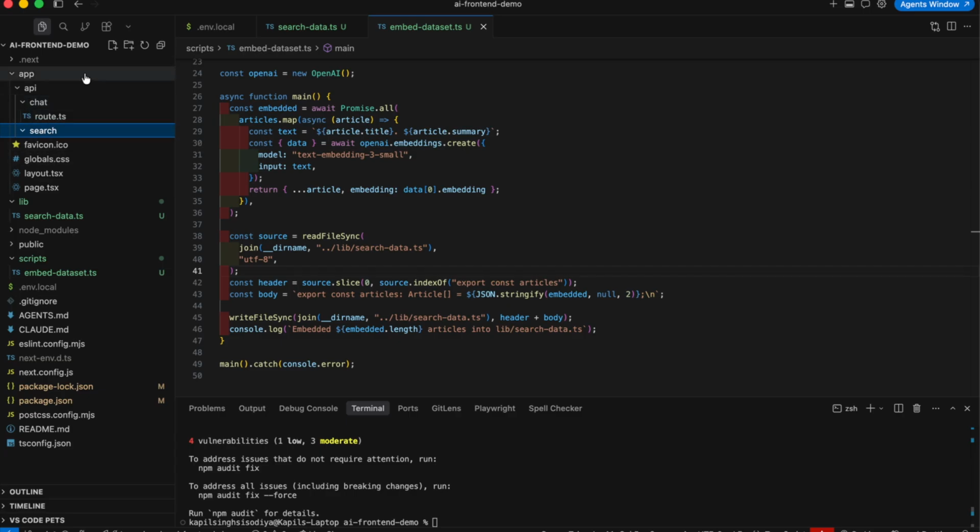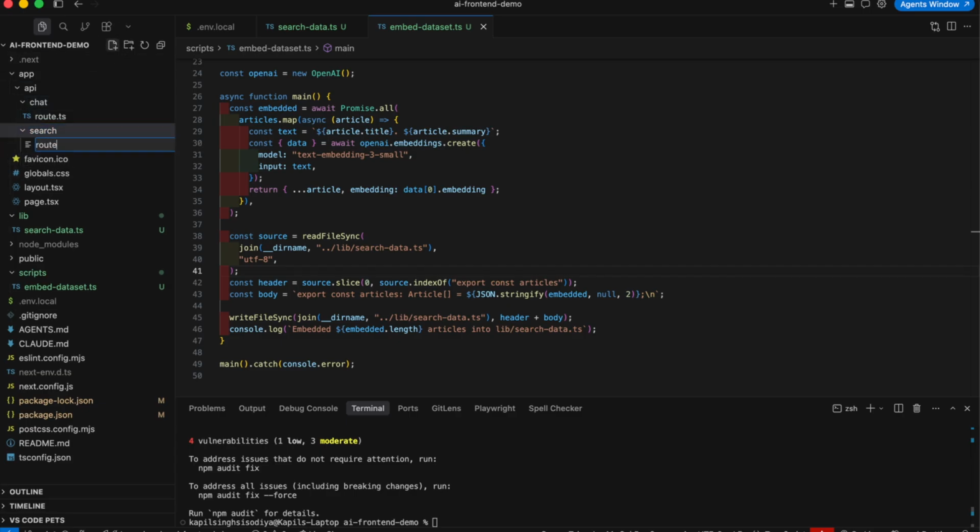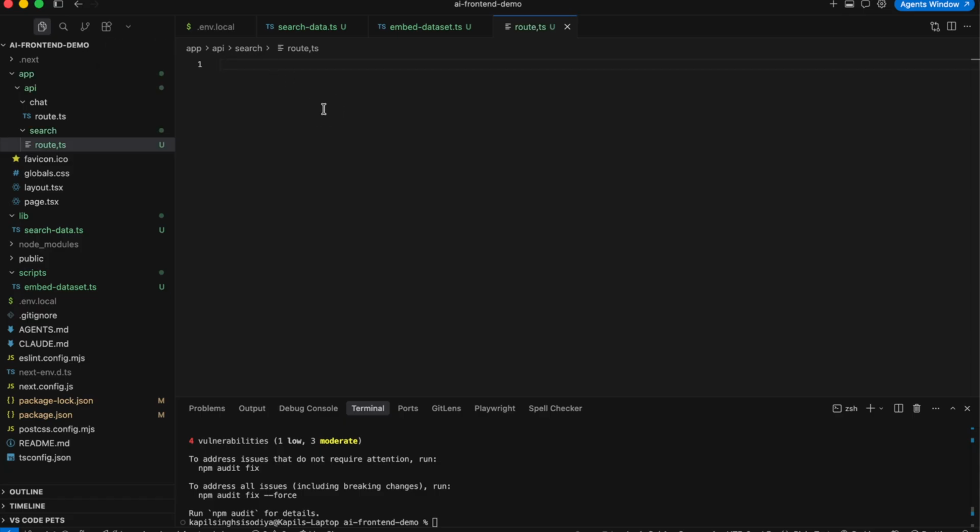Let's create a new route. This route implements semantic search. It turns the user's query into a vector, compares it against the pre-computed article vectors, and then returns the closest match by meaning.